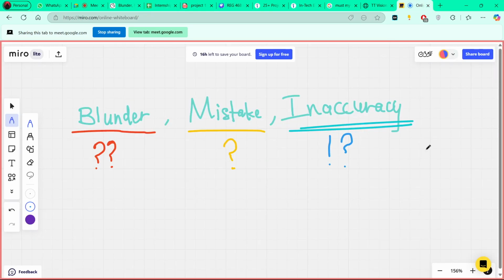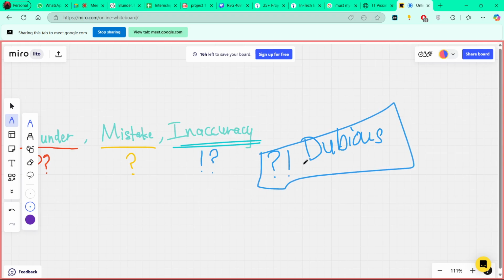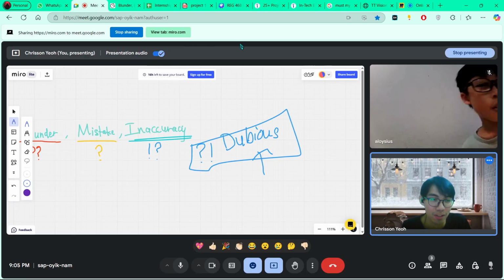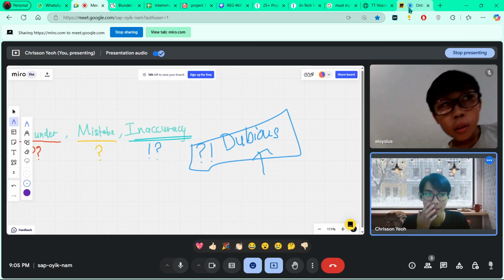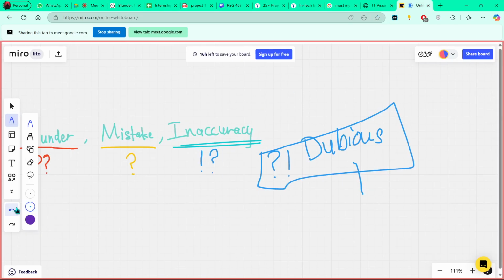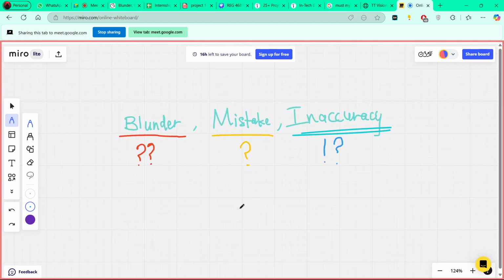If you have it the other way around, this one is a little bit difficult to explain. The word is pronounced as dubious. It means that the move is weird, just weird. Dubious means weird, very pelik. So these are the symbols for the position.